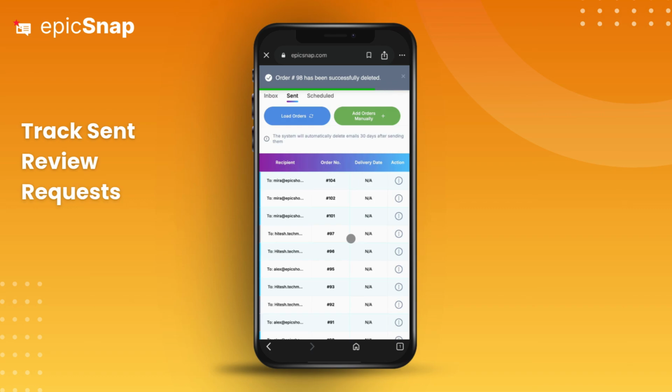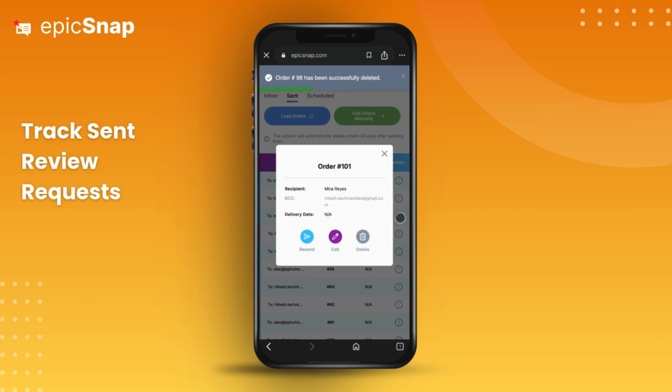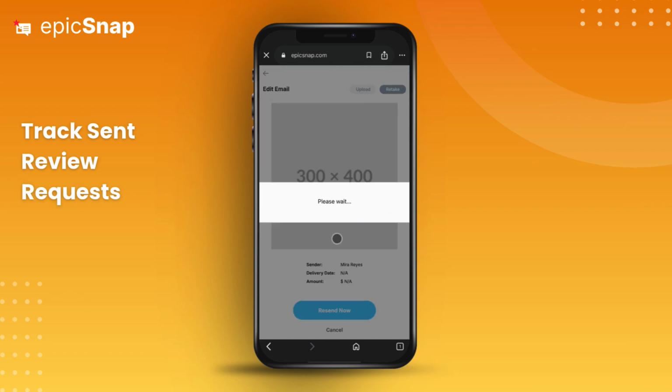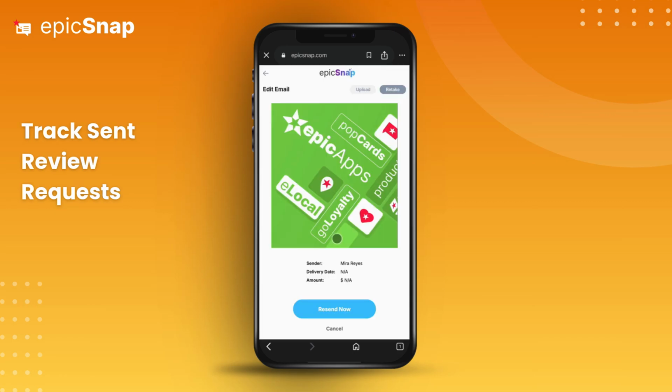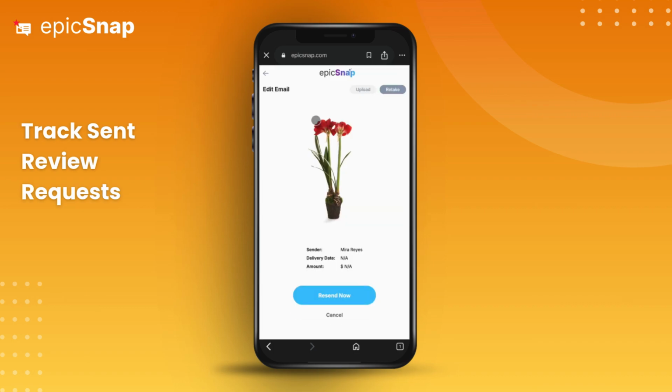If the request was sent with an image, you'll have an additional option. Along with Resend and Delete, you'll also see Edit. Tap Edit if you'd like to update the attached image. You can retake a photo or upload a new one. Then choose Resend Now to send the updated request. If you decide not to proceed, tap Cancel to exit without making changes.